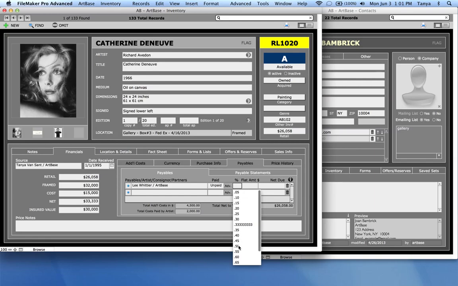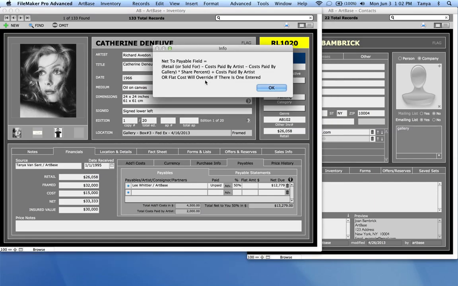If I enter a percentage amount that I owe them, it's going to take the retail price, and if I've already sold this piece, it will take the sold for, and then it will subtract the total additional costs that were paid on this piece. It will then calculate the 50% due to the artist, and it will add back what the artist has paid in fabrication costs. If you want to review that calculation, that is the most standard calculation that we see all of our clients using for working out the math due to an artist. If you click on the information button here, you're going to see that calculation here.